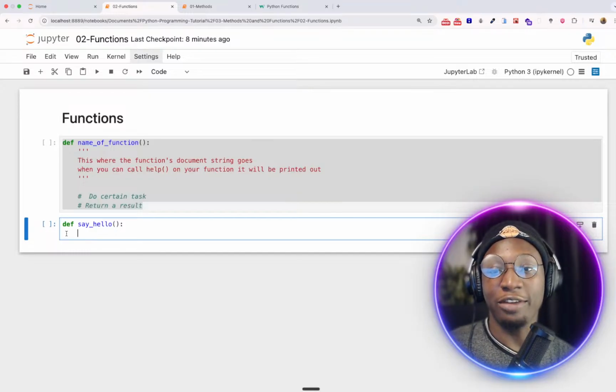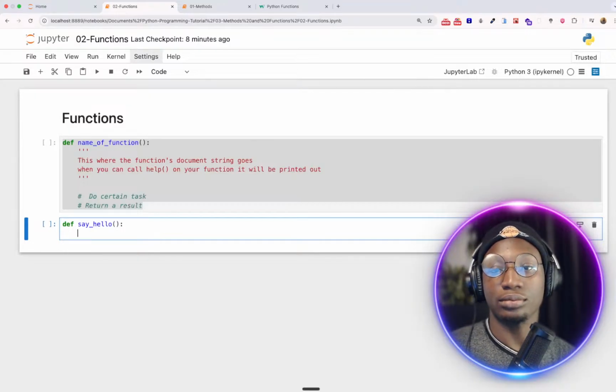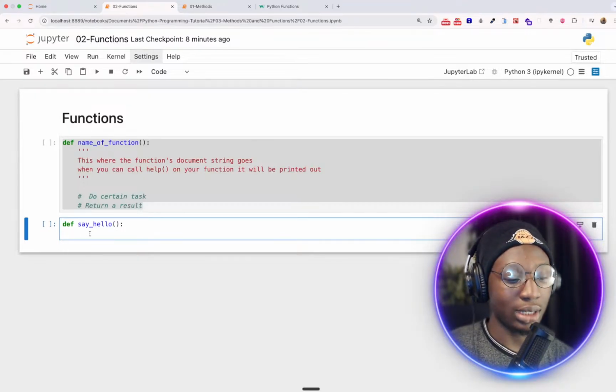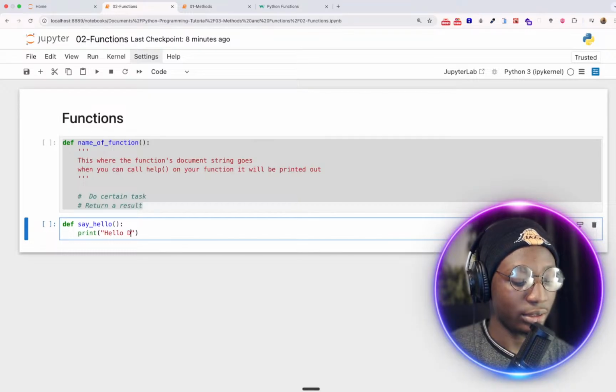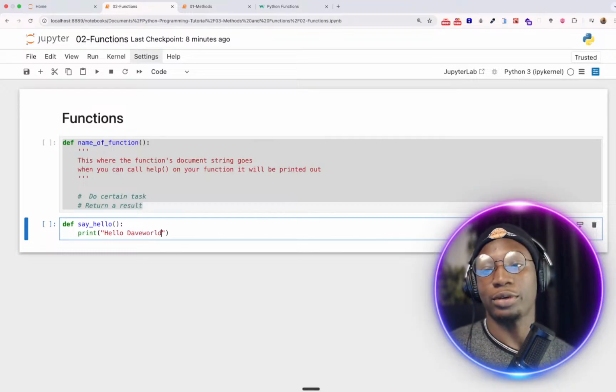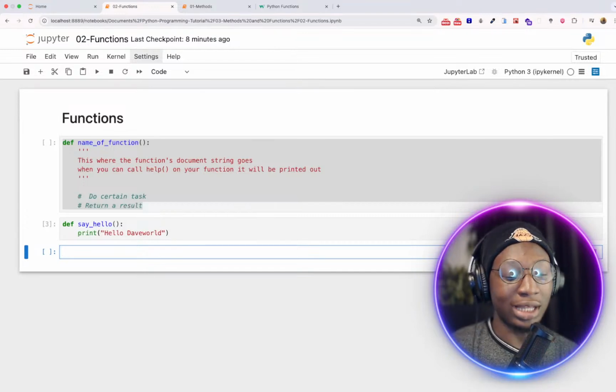Don't forget, if you write your function right here without indentation, you're going to have an error. So you have to put indentation. For this one, I'm going to say print. I'm just going to say print hello Dave world. So I run this cell. Now you notice that when I ran this cell, what happened?